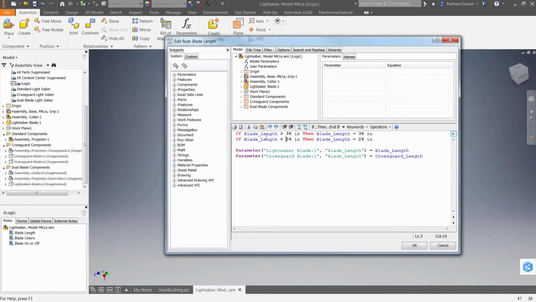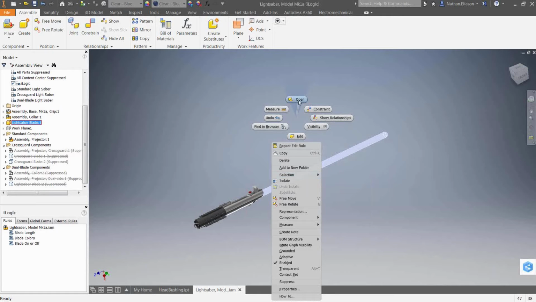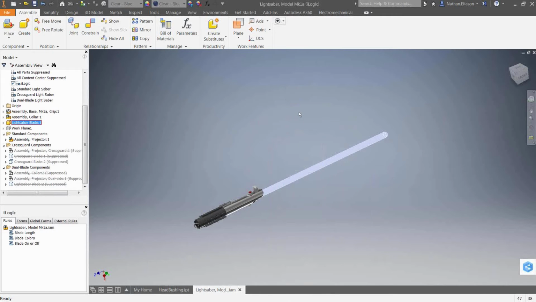Then once I verify that it's a valid length of my lightsaber that they're selecting, I go ahead and update my blade lengths for both the blade itself and then for the crossguard lengths, which we'll look at in a few minutes. Now for my blade colors rule, I want to open up my blade here for a minute so that you can see what's going on behind the scenes.